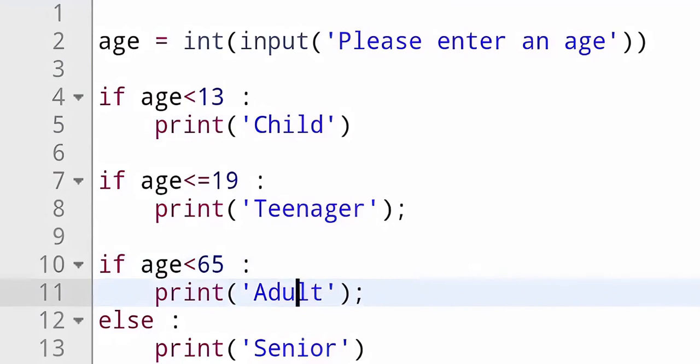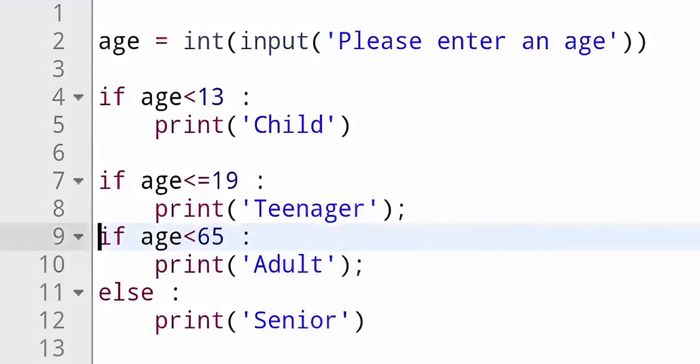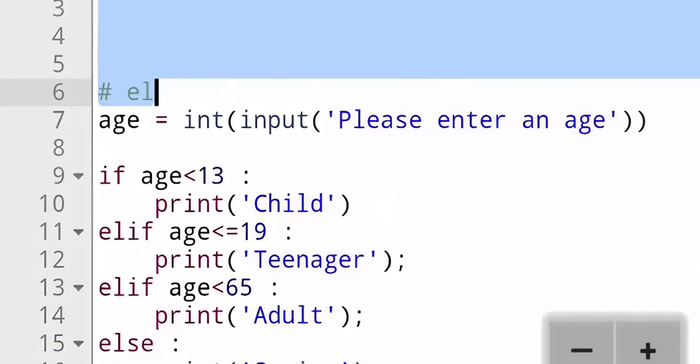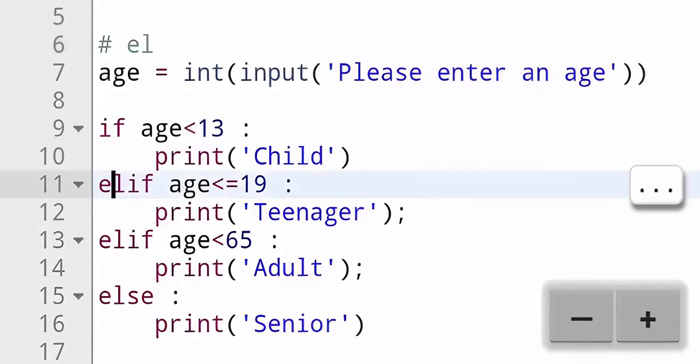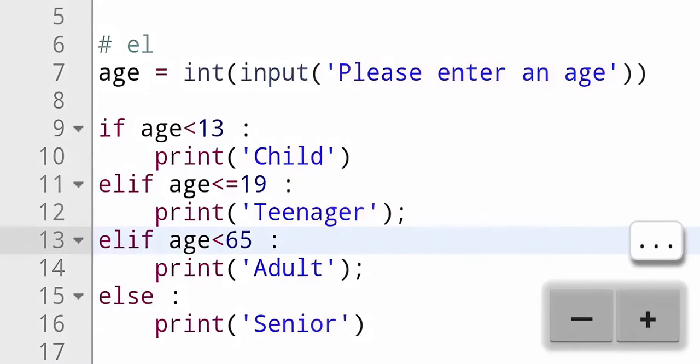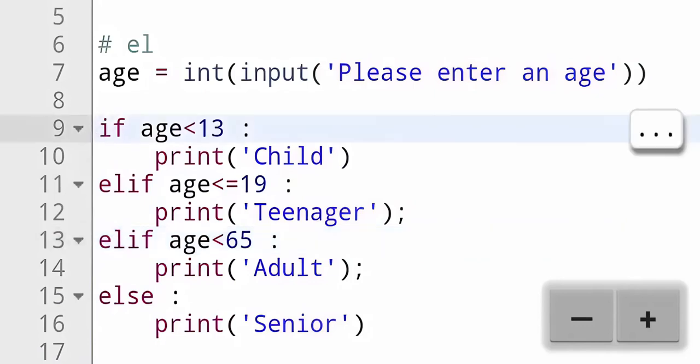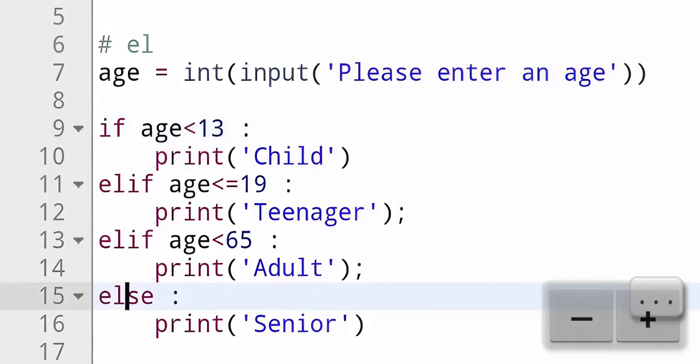And keep in mind that when we have a block of if, else if statements here, we can have an unlimited amount of else if statements, but it can only start with one if statement. And obviously, we can only have one else statement, which will be executed if everything else here is false.